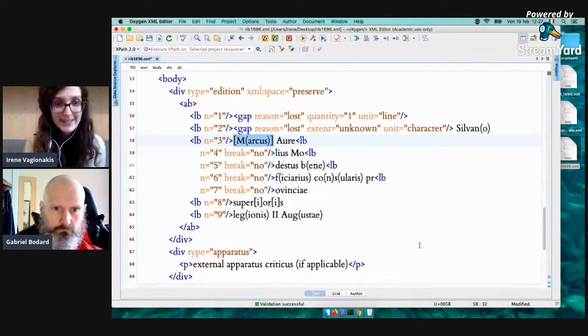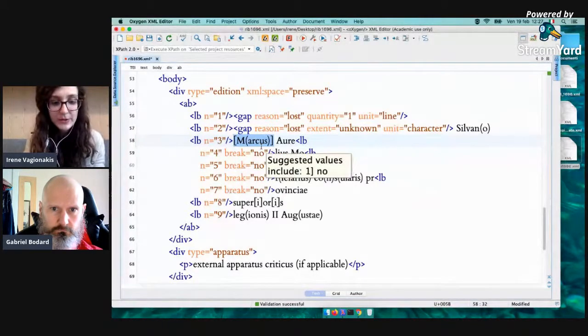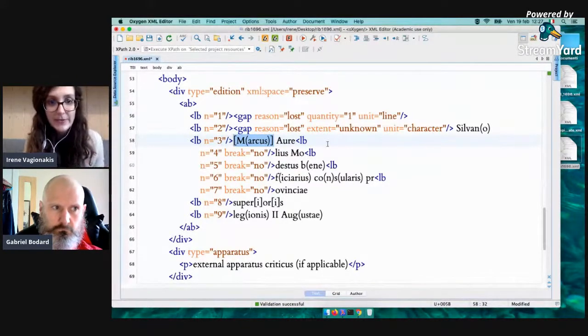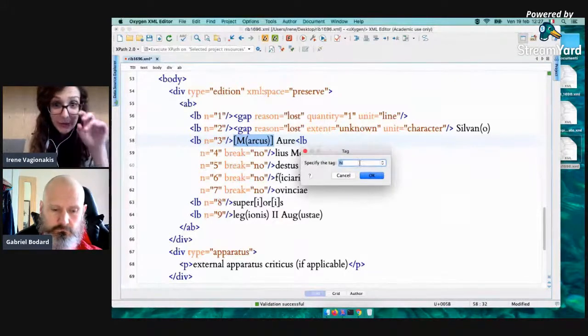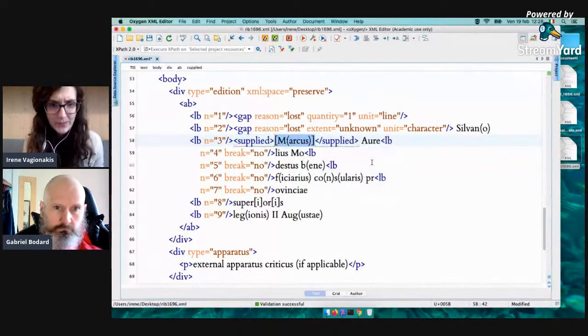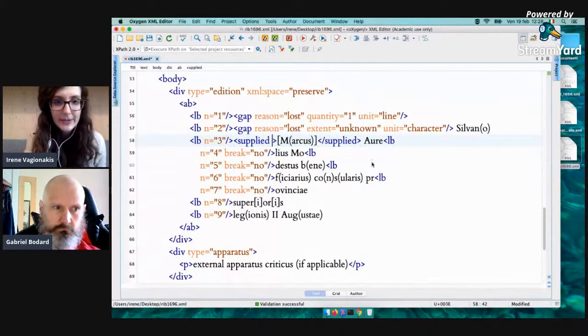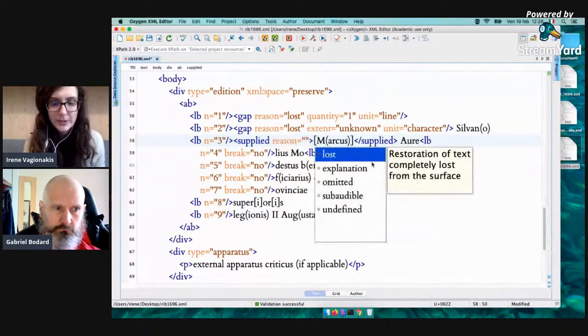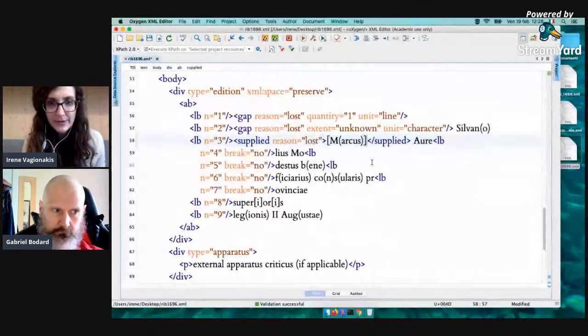For example, we can select the word and we can type on the keyboard Ctrl-E on Windows or Command-E on Mac for having this menu displayed, in which I can type the name of the element that I'm going to insert. So in this case, it is supplied, and I'm adding the reason, which is lost. And after that, I can delete the brackets.